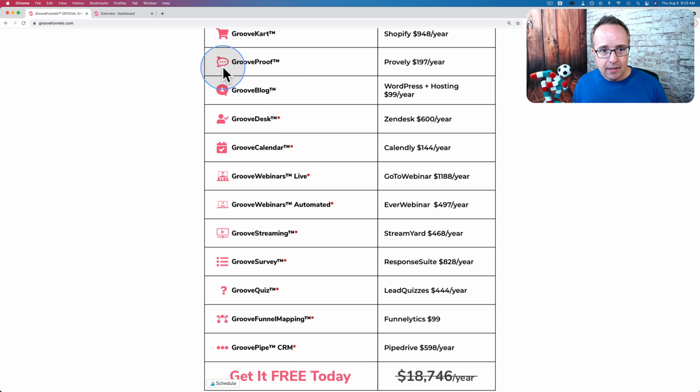And these other apps that you see, GrooveProof, GrooveDesk, Calendar, Webinars Automated, Webinars Streaming, GrooveSurvey, GrooveQuiz, GrooveFunnel Mapping, GroovePipe, these actually aren't built yet, for one. And for two, these are part of the lifetime deal that you'll see after you get your free account. And you don't have to get the lifetime deal. Your account that you get for free is free for life.